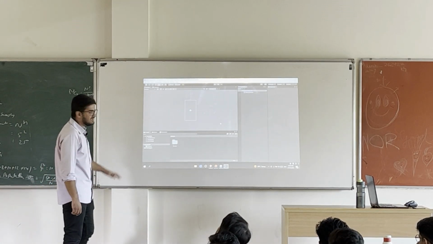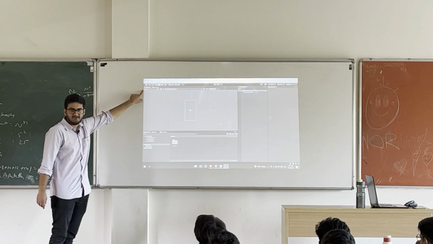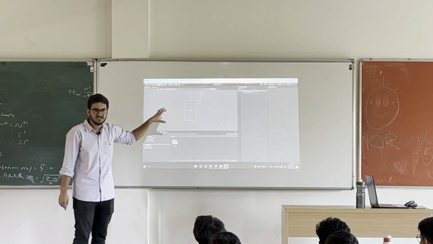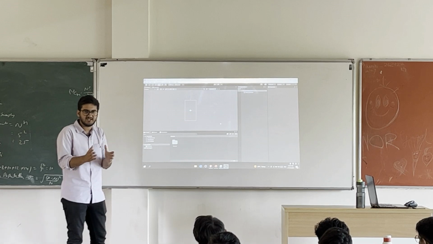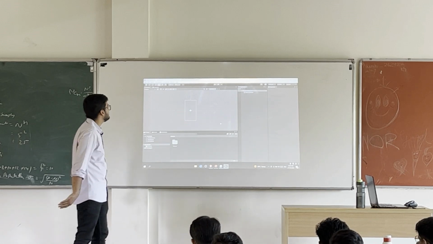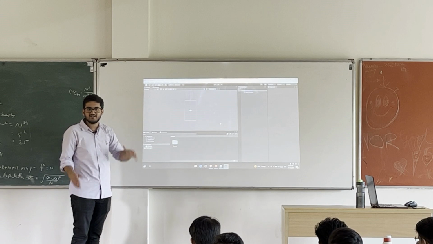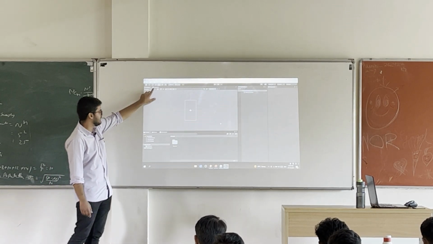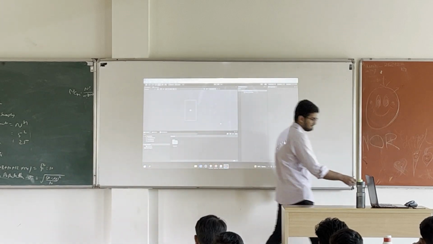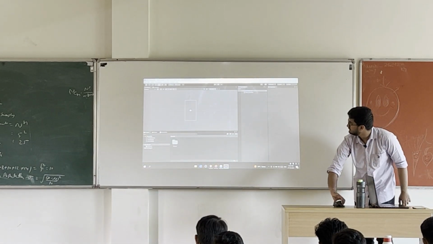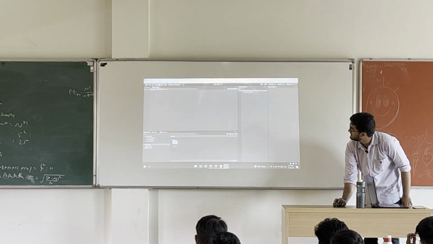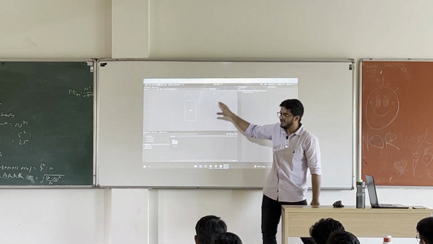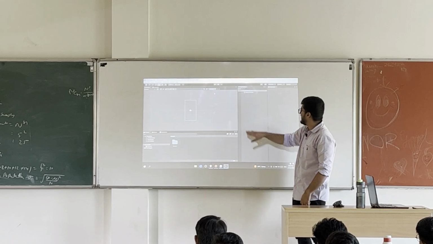So I'll tell you what it is. This is the scene tab. Here you have your scene, the Unity scene, and everything you will work in is inside this scene tab. This is the console. All the commands you will give, the errors you will face, all of those will be listed over here. Right now it's empty. This is the hierarchy. Everything in your scene is inside this hierarchy.